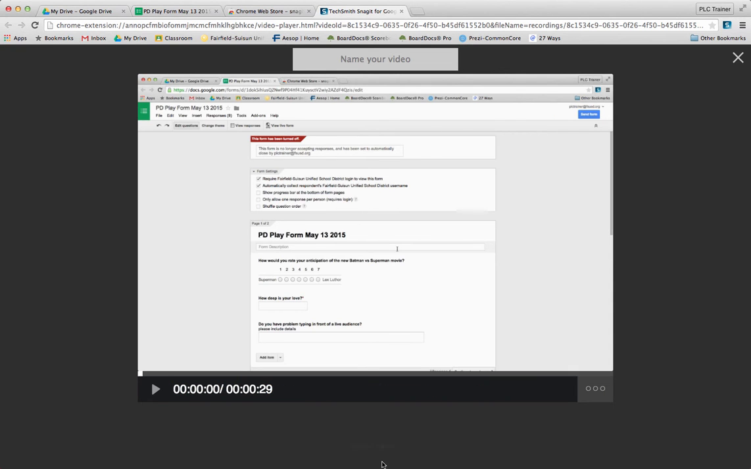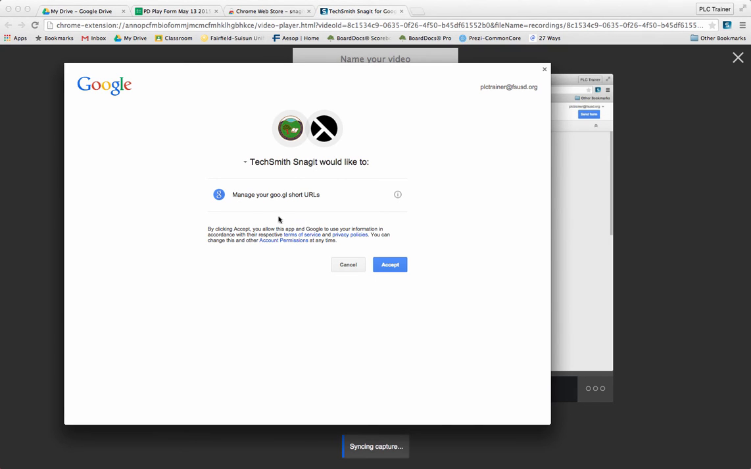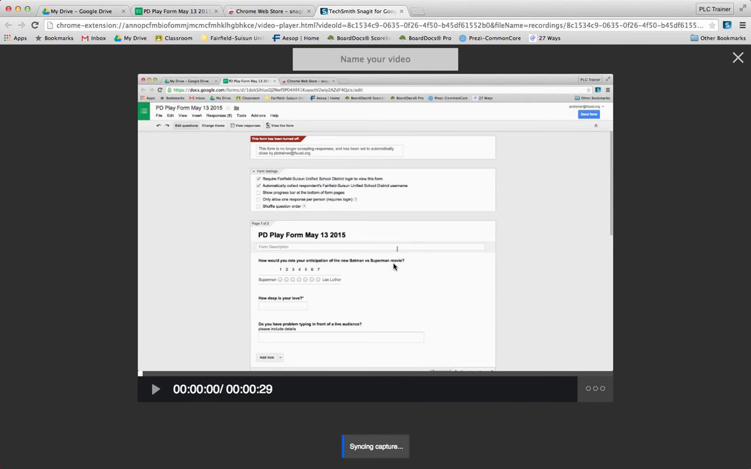and this screen comes up. Since this is the first time, it's asking permission to use something in Google Drive, so we're going to go ahead and accept so we can use it. One of the first things you should do is name your video. You'll notice at the bottom of the screen it says syncing complete. It will resync after we name the video, so we're going to call this SnagIt Intro. And just click out.